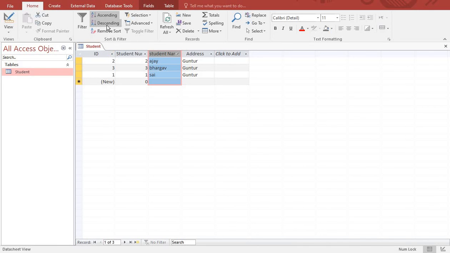If you want to arrange this data in descending order, you may click on this one, descending, then it will be arranged that way. Or you may use this one also. What is this one? Remove Sort, it will remove that sort operation. Clear? Next point.